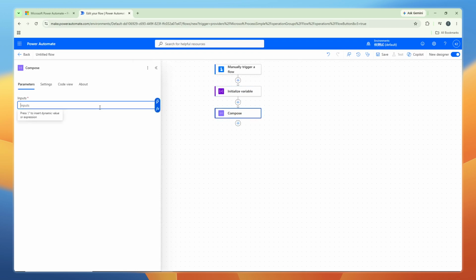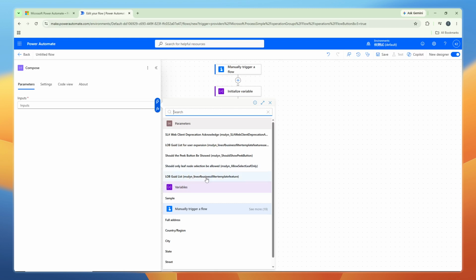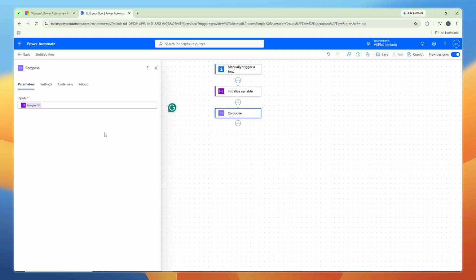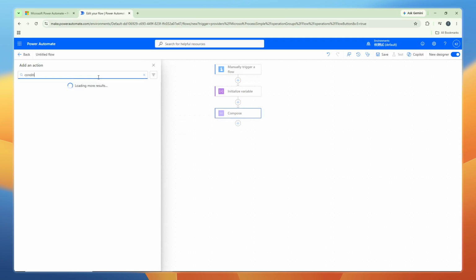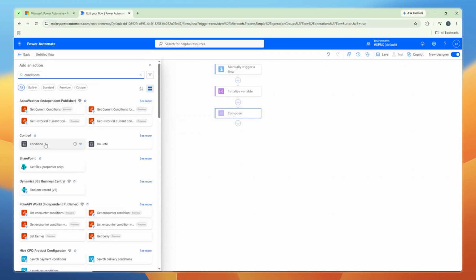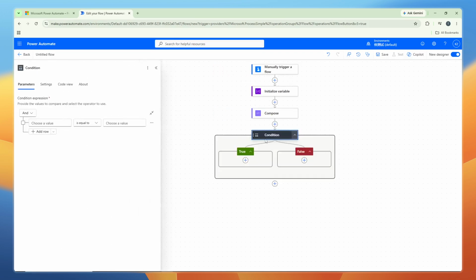In the Input field of the Compose action, click the lightning bolt icon to open the Dynamic Content panel. From there, click on the name of the variable you just created. This pulls your variable into the Compose action for processing. Now click the plus icon once more and search for Condition, then click it. The Condition action is where you'll actually perform the check to determine if your string is empty or not.